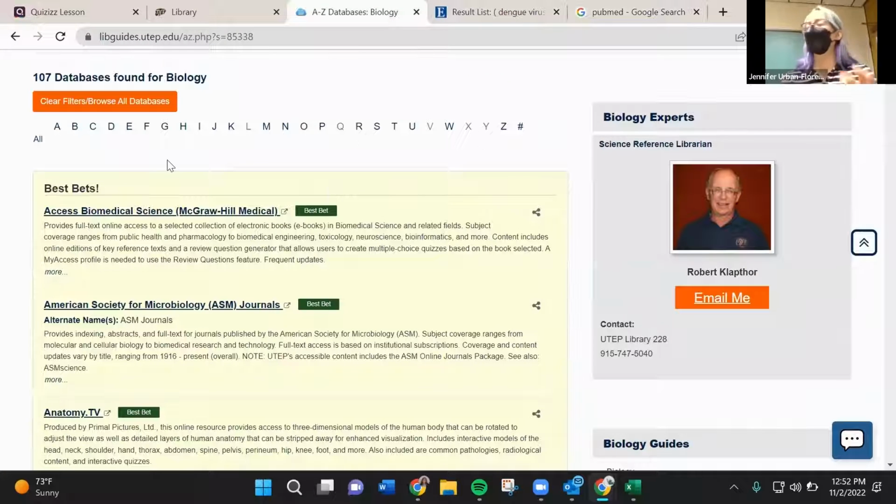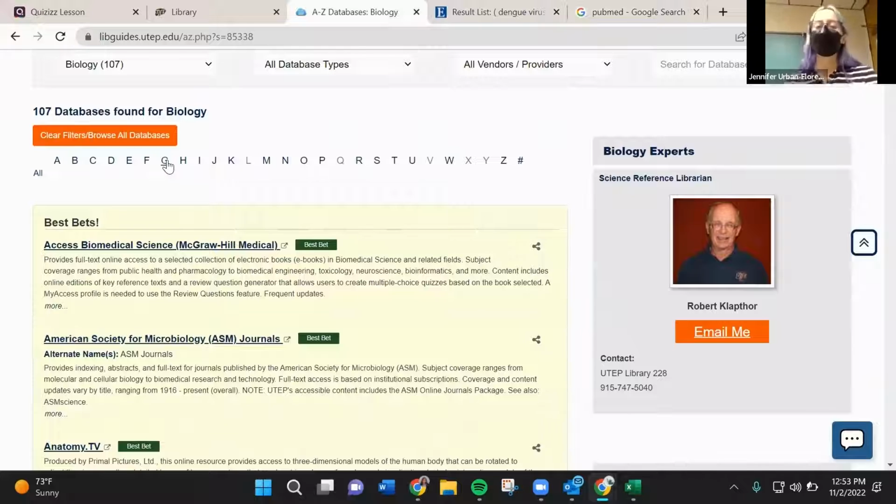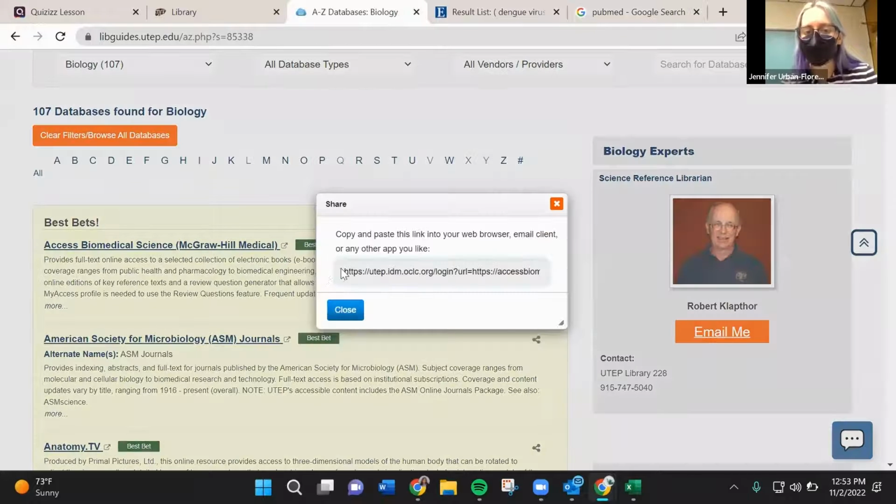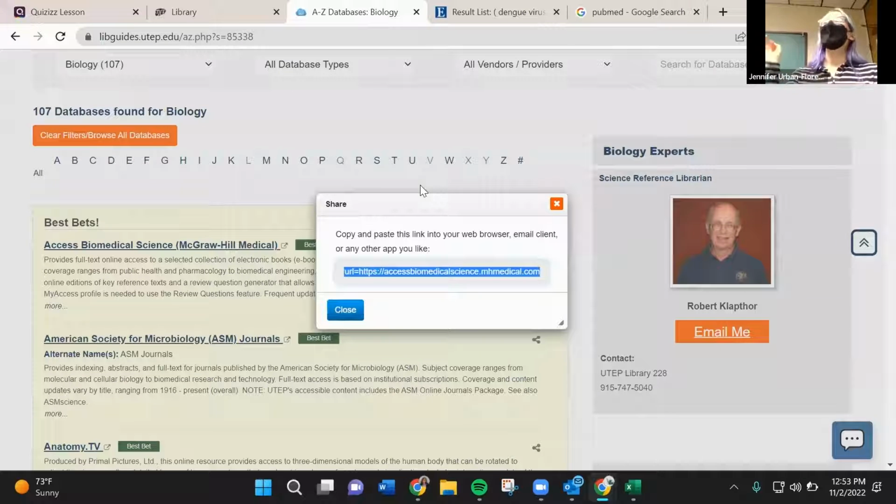So I would always start from our databases here, because if you click on it here and look at our little link, it says utep.idm.oclc.org/ and then it has the database's homepage. So you're basically accessing it through us. Using these links on our website helps the database know where you're coming from. Does that make sense? So if you just Google PubMed, it may not work for you. But if you go through our website, it will know that you're coming from UTEP, and it'll prompt you to log in using your credentials.